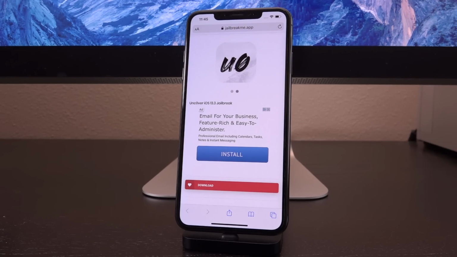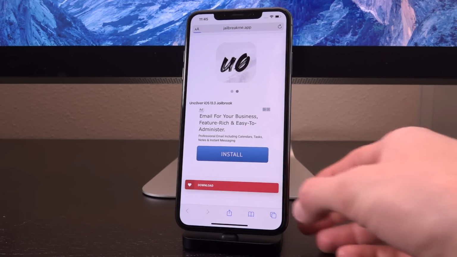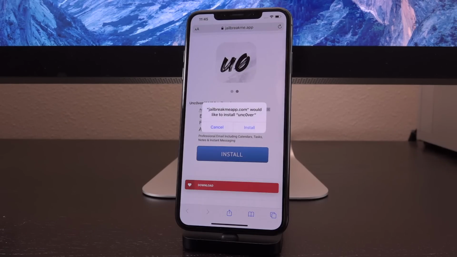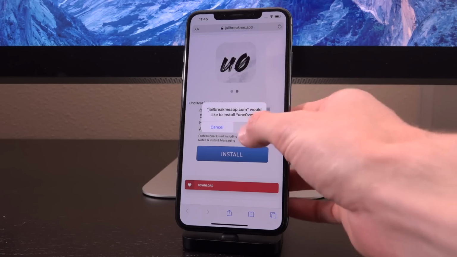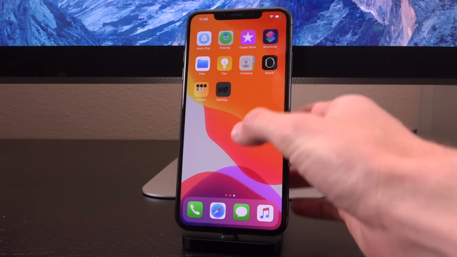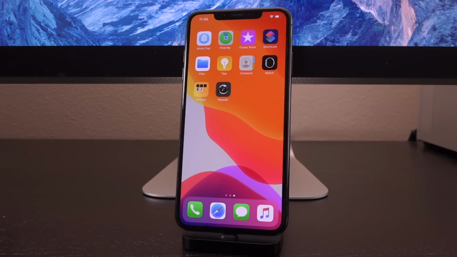So what I want you guys to do is tap where it says download, and you're going to tap install, but after you do that, you need to immediately exit to your device's home screen and tap on the Unc0ver icon to pause it once the download begins. So let's go ahead and tap on install, go to your home screen, swipe over, and tap on it again.